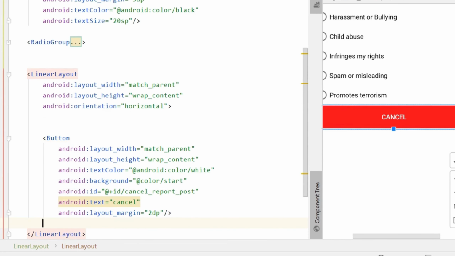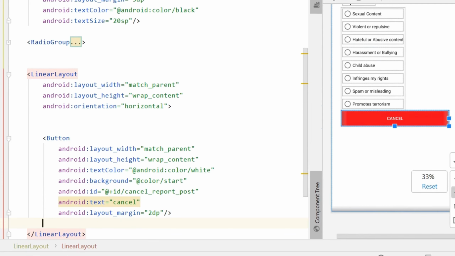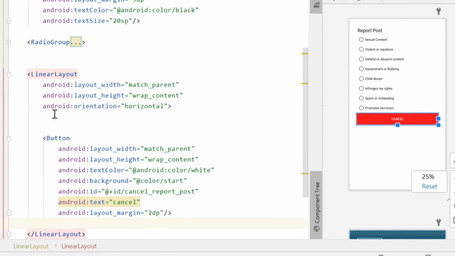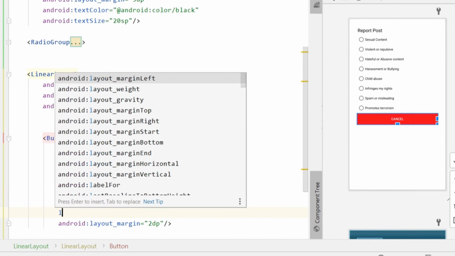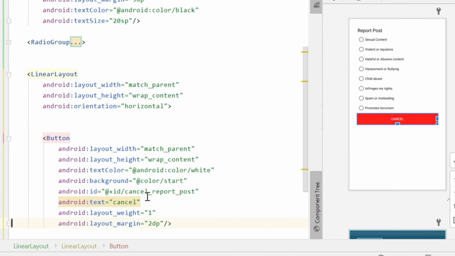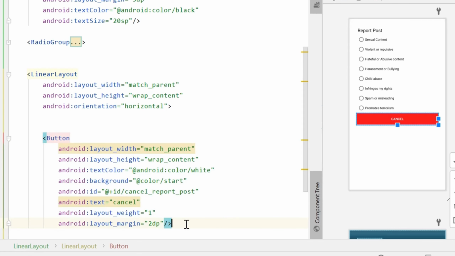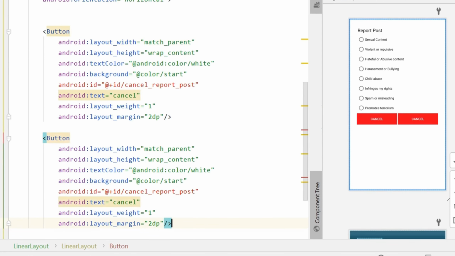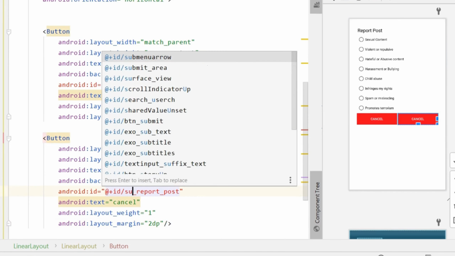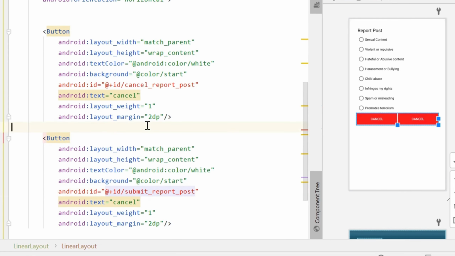After that the id is still left, so id cancel report post. Post is there so we can recognize that it is a button for the post, understand. Now after that, here you have to give layout weight 1. That is beneficial because we are going to use another button and it is a linear layout, and we have given match parent, so the other button will take half the space. See, the other button is taking half the space. So here you have to give submit report post, and change the text to submit. Simply submit, done. So you can see that we have two buttons. We have all the options.